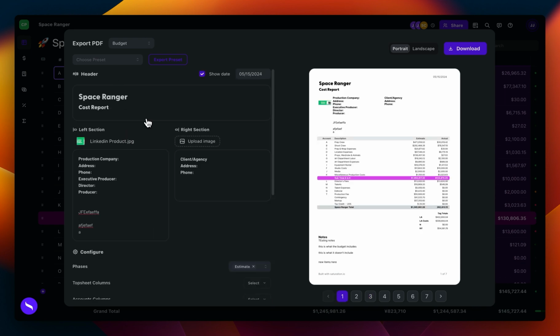And you can also, when you're done, save this as a preset and then choose this for future types of projects that you might have. Different ways to generate different types of reports, whether you're generating a budget, a cost report, an actuals detail, an invoice even. You could change it to however you want.